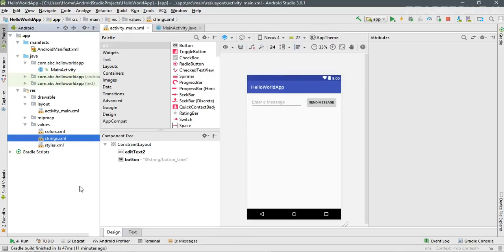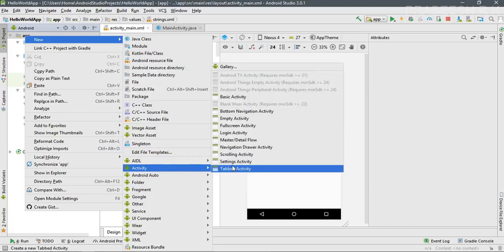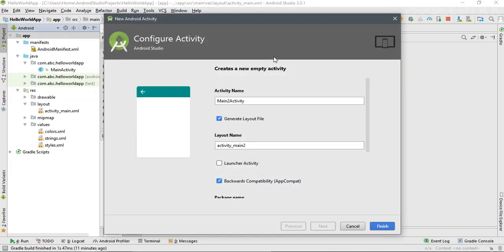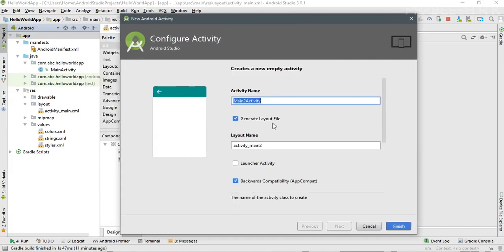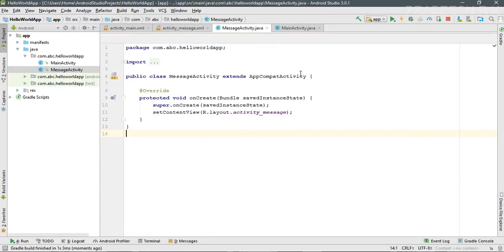The first thing I'm going to show you is how to create a new activity in Android Studio. Open the project window, right click the package and select the new option, select activity and select the empty activity. Here you have to specify the class name for the activity. Here is the layout name. I'm going to specify the class name as message activity, and here is the layout name, always small letters, and click finish. So the new activity is created.